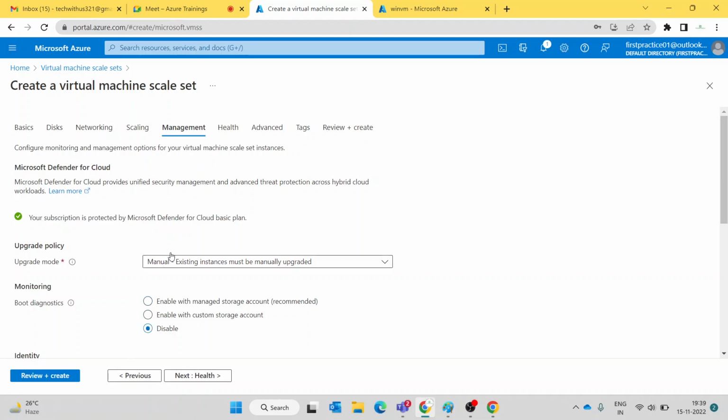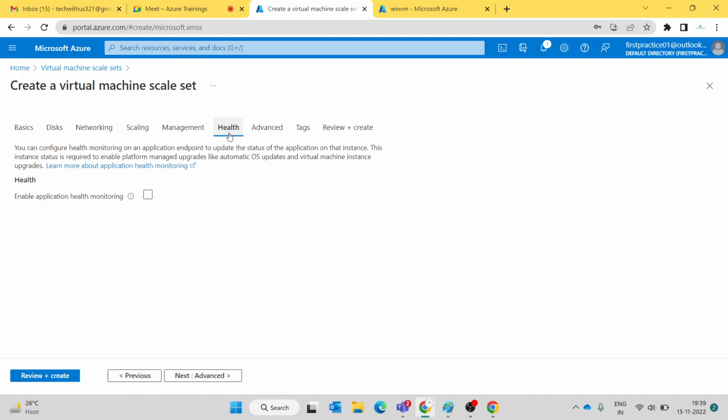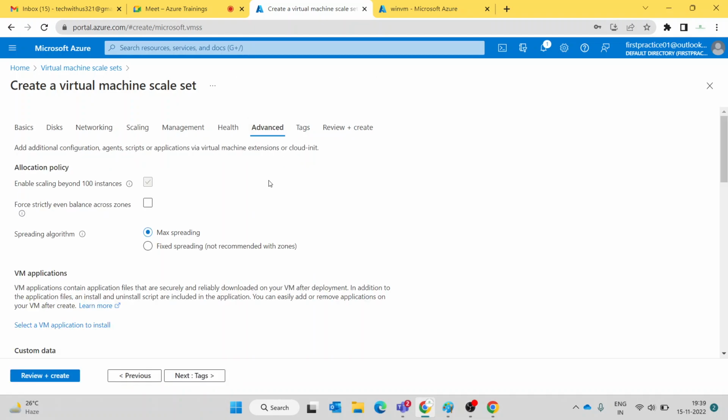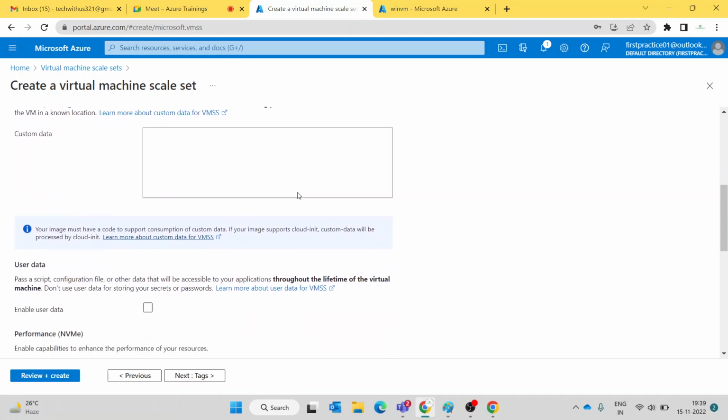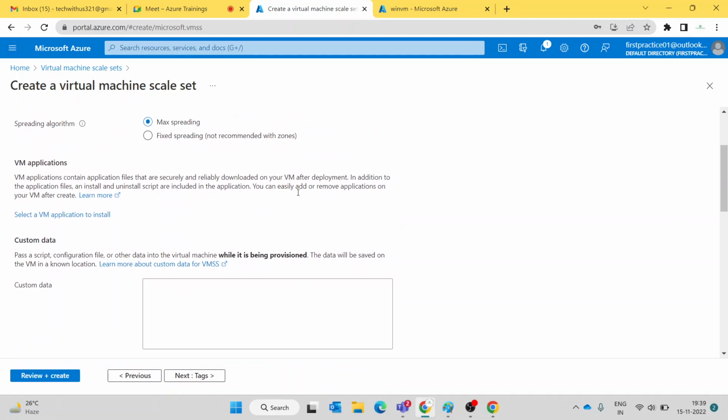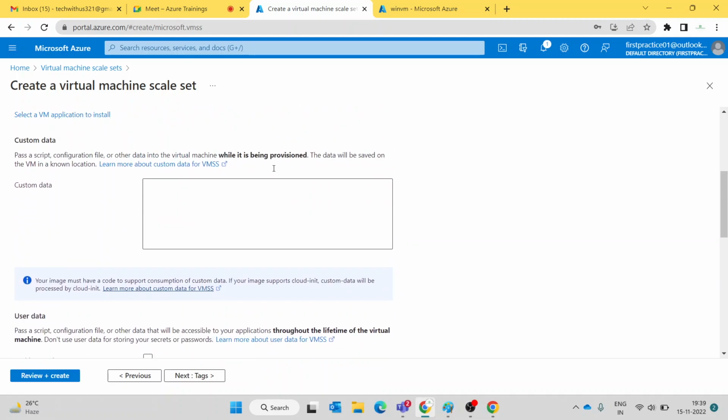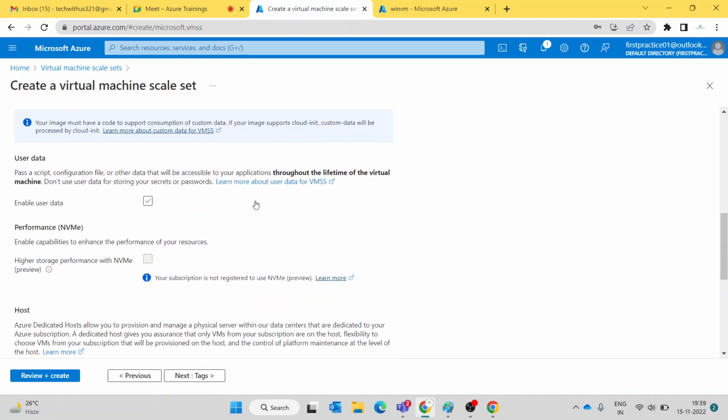I am disabling this boot diagnostic. Regarding this, you will learn in the next coming classes. Under the health, advanced, here you have the options as previously, the custom data. If you want to execute anything, you can place it here. You can pass the script here.